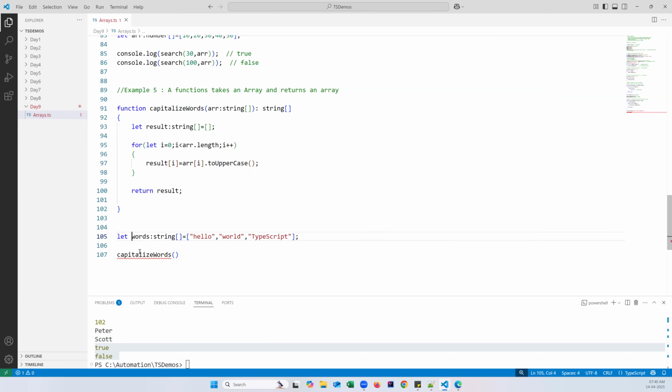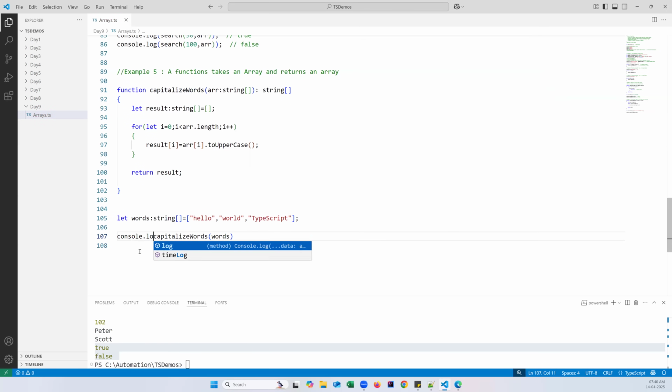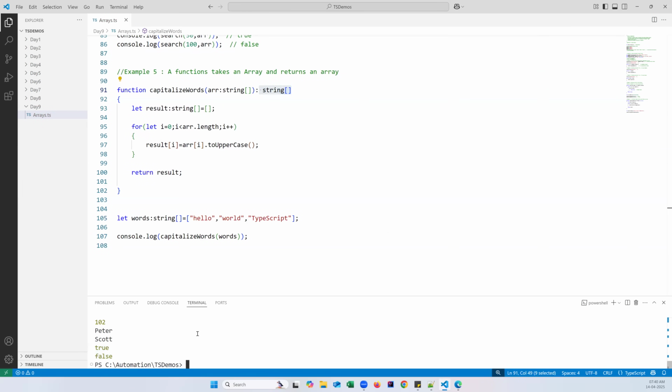Now I want to pass this array to capitalizedWords. How to pass this? Simply call capitalizedWords and pass words. It is returning a value, an array. So put this in console.log because it is returning the values. This is how we can pass an array as a parameter, and a function can also return an array. This is how we need to do it. When I execute, perfect. This is the output. You can see all the characters are changed into uppercase. So this is how we can use the arrays concept along with functions.